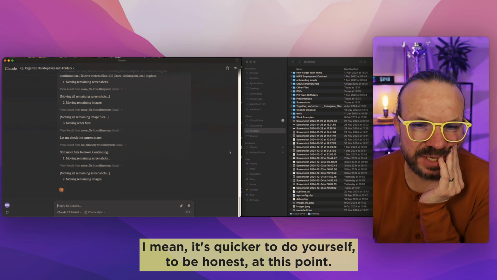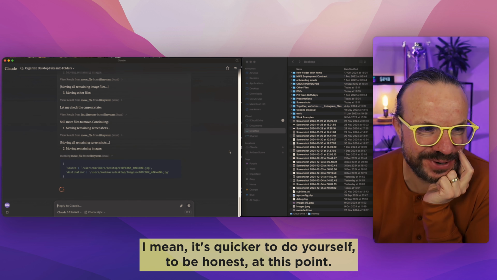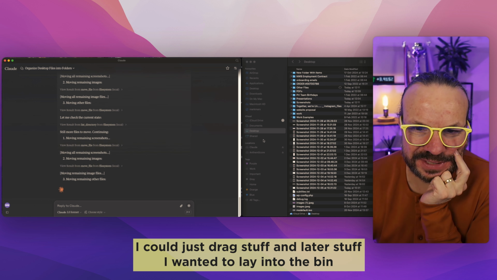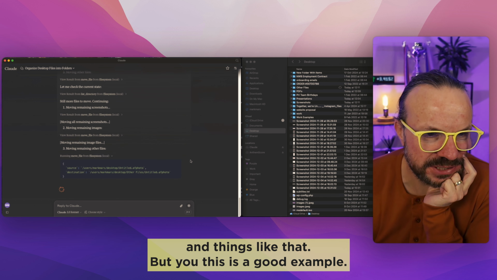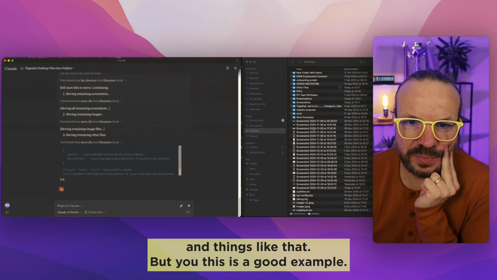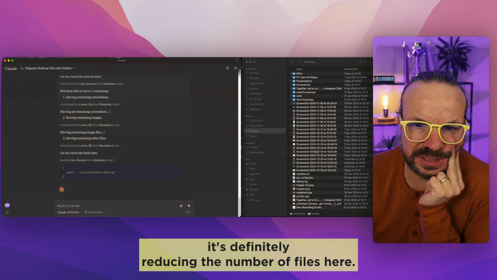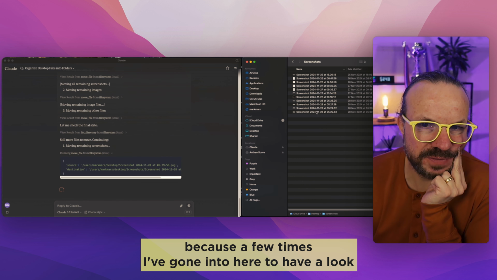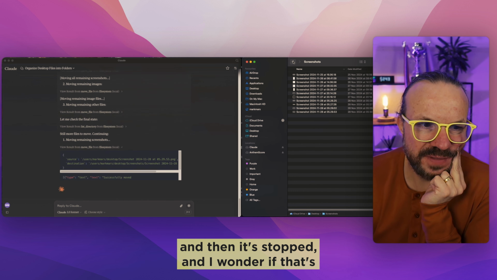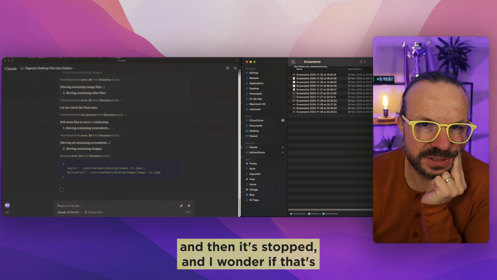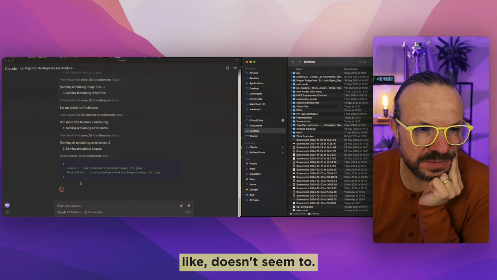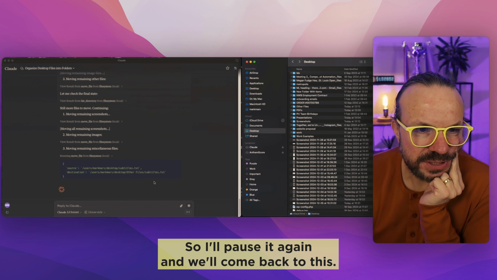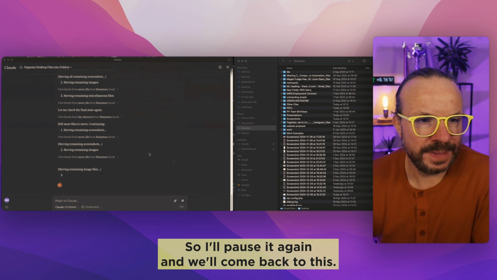I mean, it's quicker to do it yourself, to be honest. At this point, I could just drag a load of stuff I want to delete into the bin and things like that. But this is a good example. I think it's definitely reducing the number of files here. I wonder if it gets upset if I actually go into here, because a few times I've gone into here to have a look and then it stopped, and I wonder if that's... Nope, doesn't seem to. So I'll pause it again and we'll come back to this.